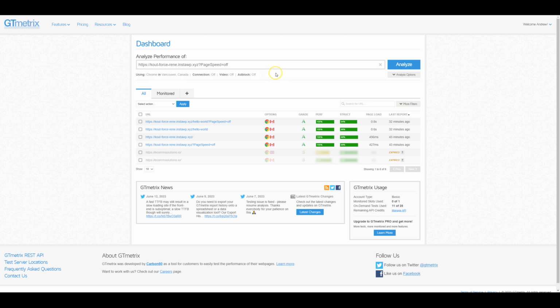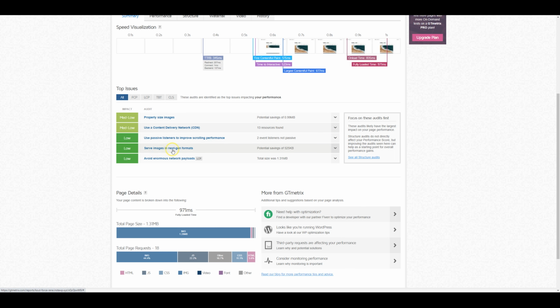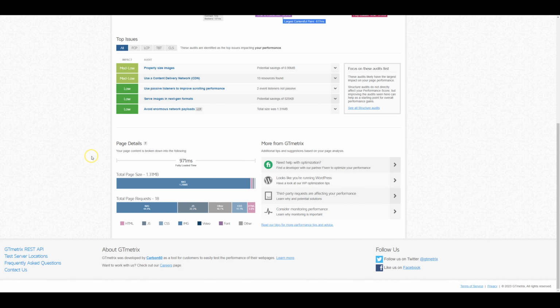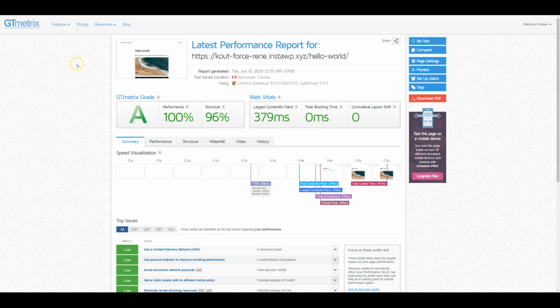Before ShortPixel adaptive images, the largest contentful paint took 616 milliseconds to become visible. I had a warning to properly size images, a warning to serve images in next-gen formats. The time for the page to fully load was 971 milliseconds, and the images weighed a whopping 1.28 megabytes.